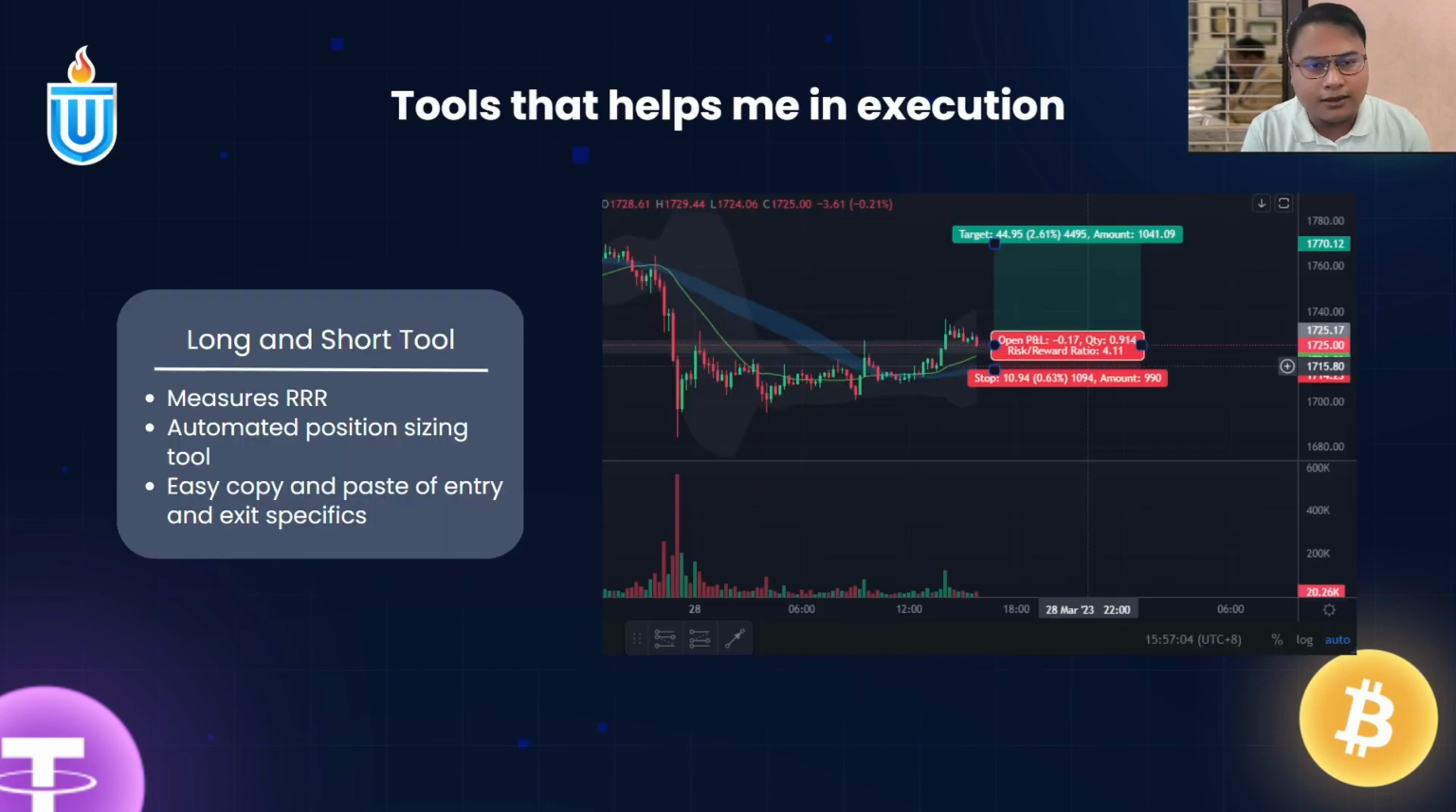Lalong-lalo na in crypto, very holistic and very broad yung mga tools na pwede mong gamitin. Yung mga order and order types. Ito yung first tool na i-discuss ko, which is yung long and short tool. So basically yung long and short tool, ito yung mga utility niya. Una-una sa lahat, minimeasure niya yung risk-reward ratio. And ayun, automated din yung pag-position size mo.